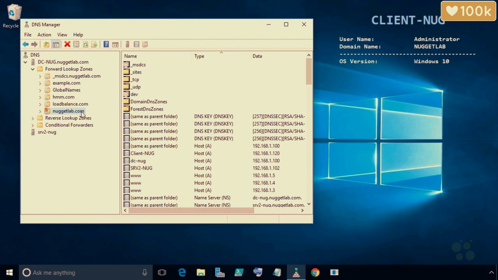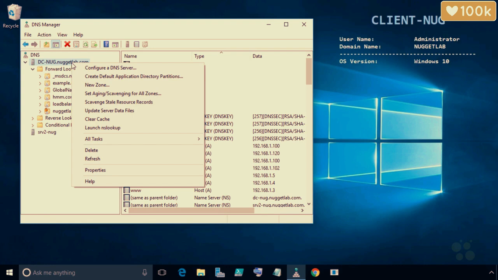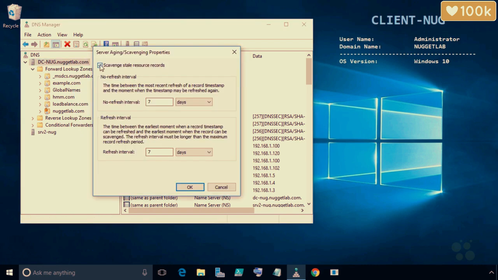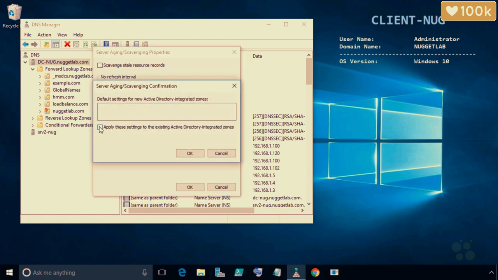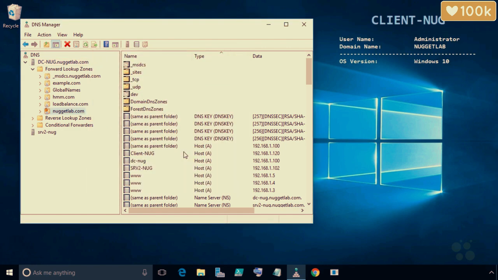If we wanted to apply scavenging for all the zones on the DNS server, what we could do is go ahead and right-click on the server itself. And from the server drop-down list, we have an option here called Set Aging/Scavenging for all zones. If we click on that, we can go ahead and enable it for all zones. We can specify the time frames for no refresh and refresh and click on OK. And then we can click on the checkbox to apply these to the existing Active Directory integrated zones as well and click on OK.